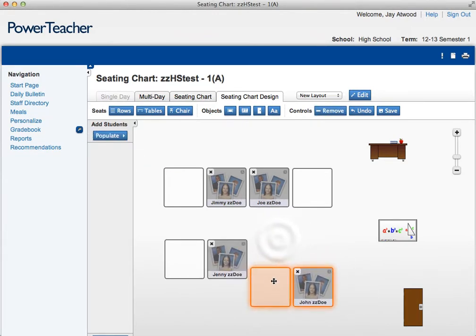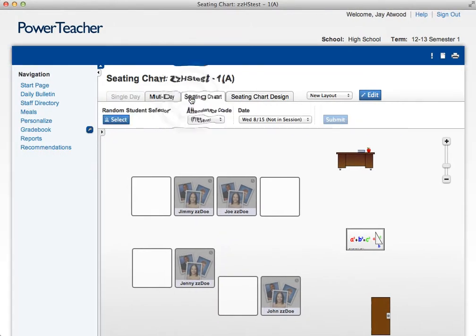As you saw, you can drag and drop these around as you wish. When you're done with the layout, you click Save and then go back to the seating chart tab, and now you can see what the seating chart is laid out like.